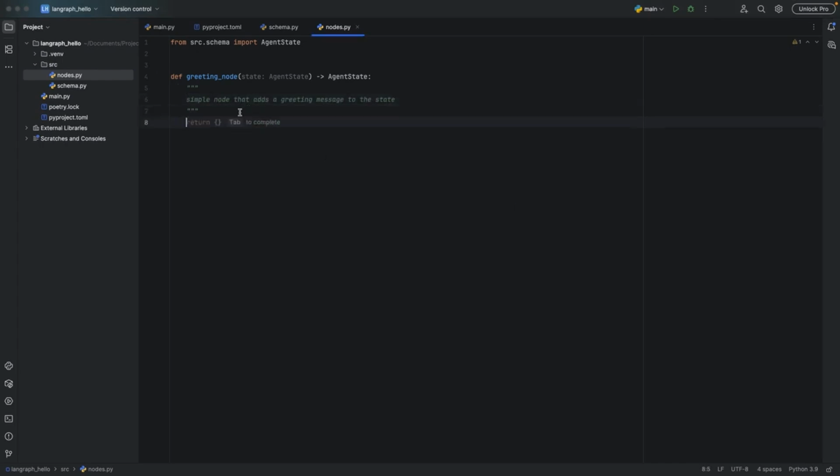Okay, so I will create a simple node that adds greeting messages to the state. Next we'll create a state like, hey, and it will give the message, just build your first graph, and then it will finally return a state. So we have built a node that is called greeting node. Now the next job will be creating a graph with that particular node.